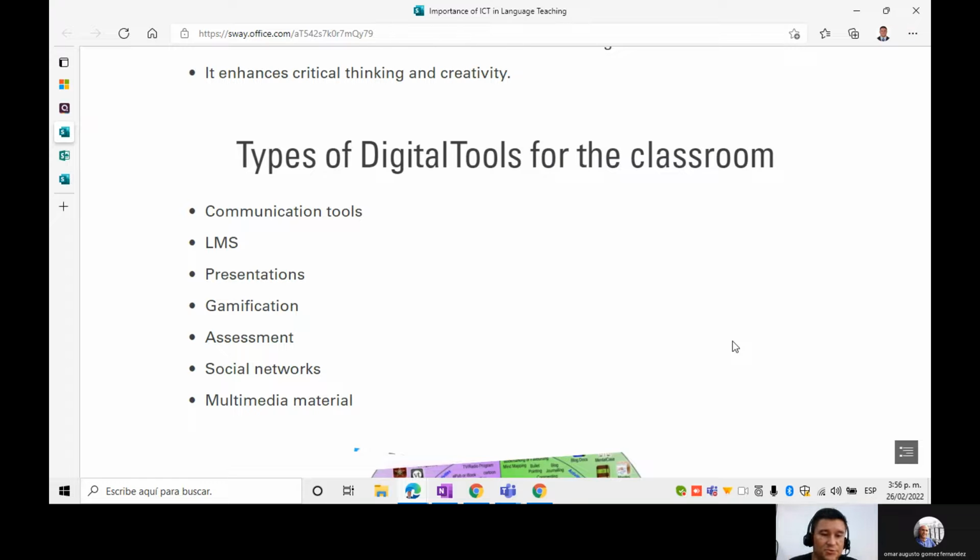We have tools for presentations. You can use Sway, as we saw. We can use Peardeck. We can use Nearpod. We can use quizzes, the version for slides. We can use lots of tools. We have gamification tools, the same quizzes, Quizalize, Kahoot, a lot of different platforms or websites you can use for gamifying your classes.